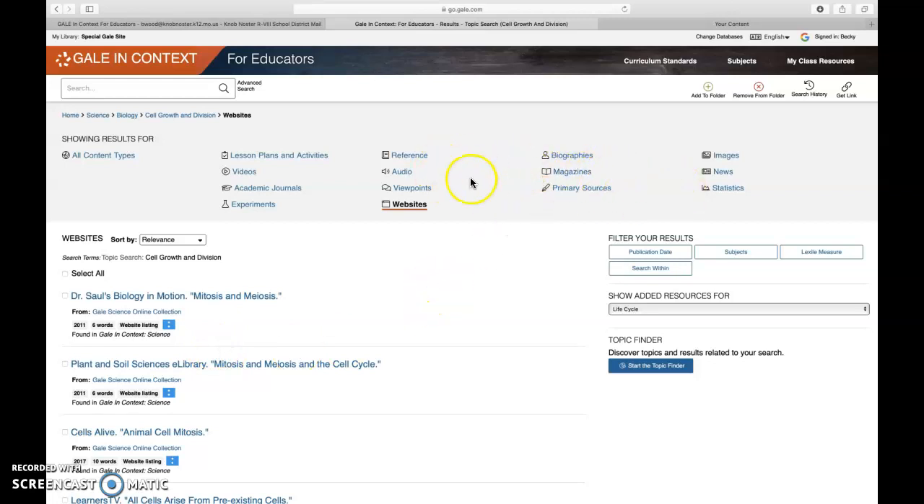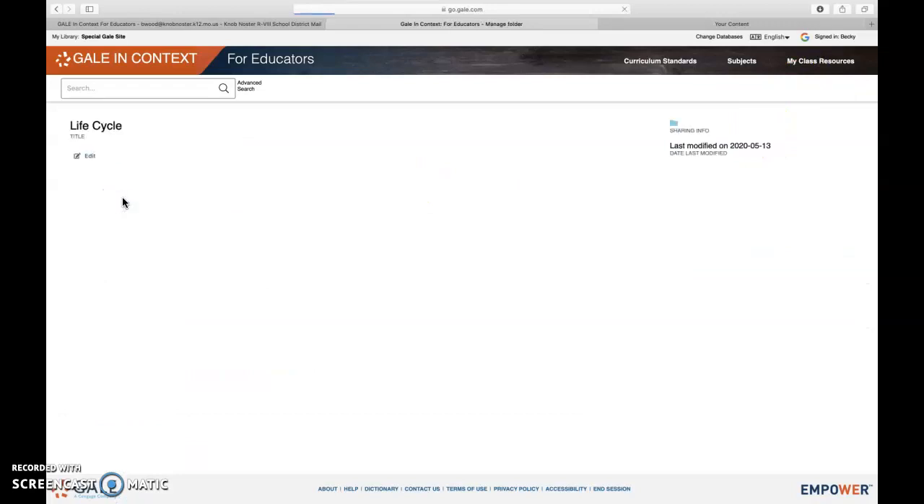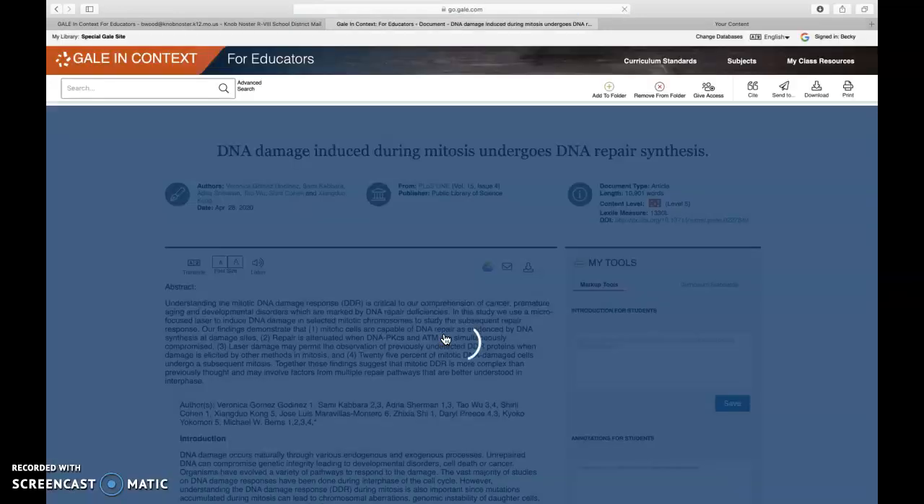So anyway, there's lots of different academic journals, magazines, lots of different types of resources available for you here as well. You can also make folders to save your materials that you find. I was playing around with that. So I made one called the life cycle. And I had a couple things. I saved an image here. I also saved an academic journal article. I have no idea what this language means, but it was kind of fun.